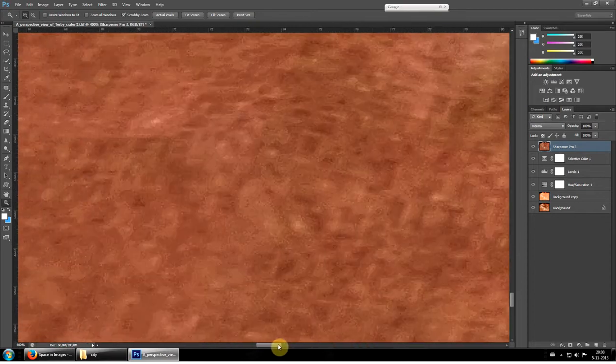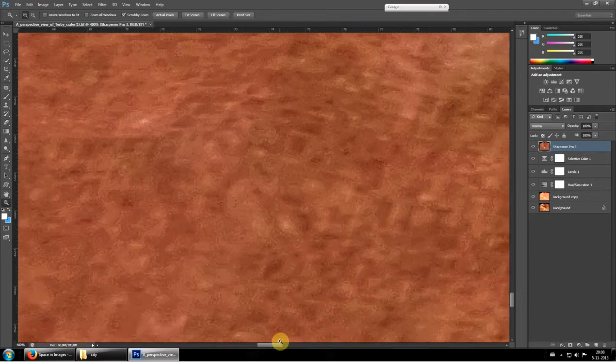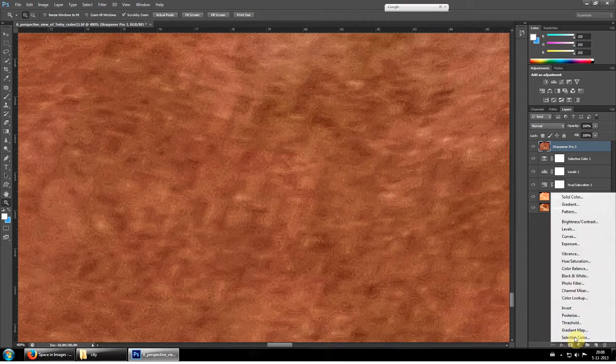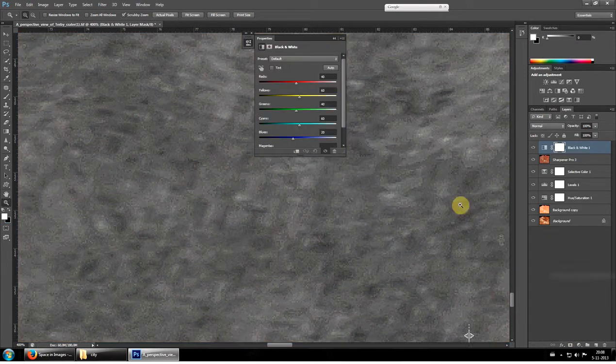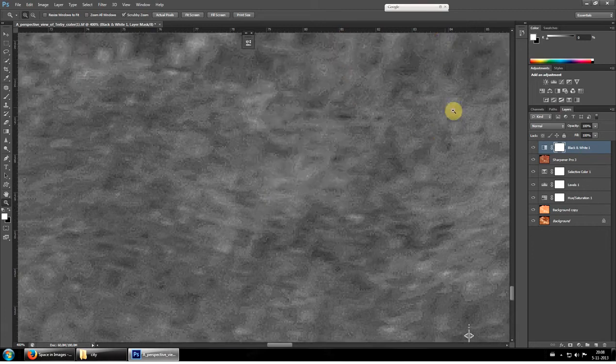I might have to do something different here, something extra. I think we got too much color in it. We'll just add in a black and white filter, see how that works out. Yes or no.